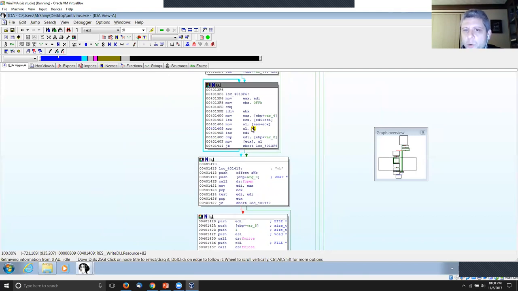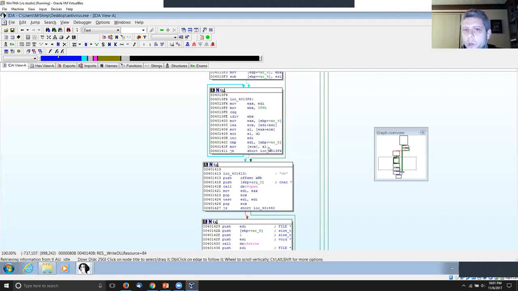And we know that it's XORing it by bytes as opposed to words, because it's using AL and DL as opposed to EAX and EDX. And it's within a loop. And we know it's within a loop because we have this little thing right here that jumps up.